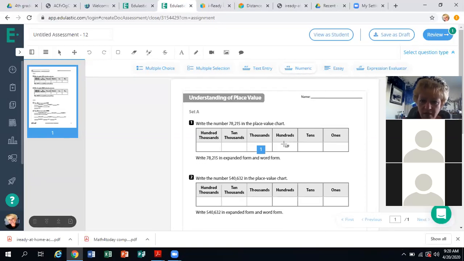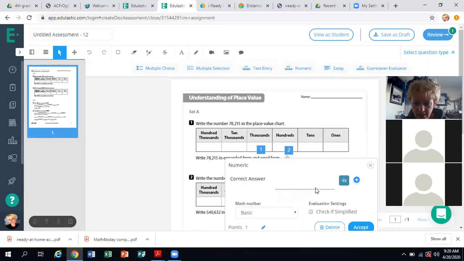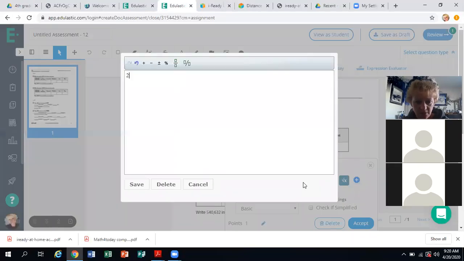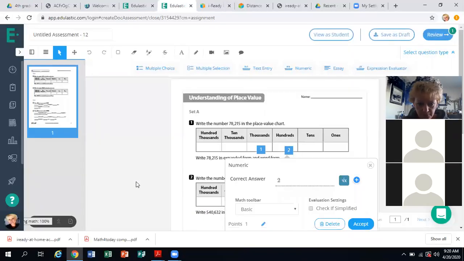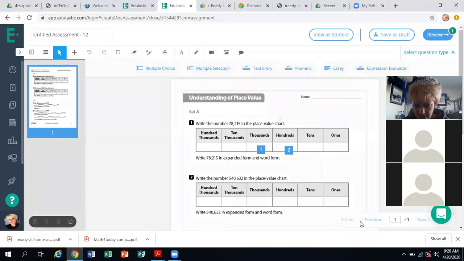So I do numeric, I'm going to come to the hundreds place. This is going to be a numeric entry of 2. And I click accept down here.